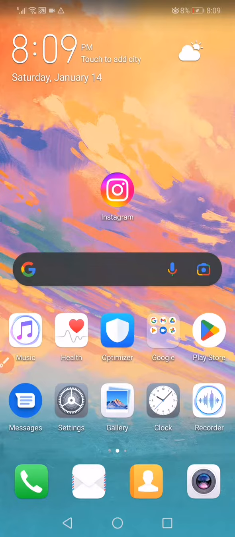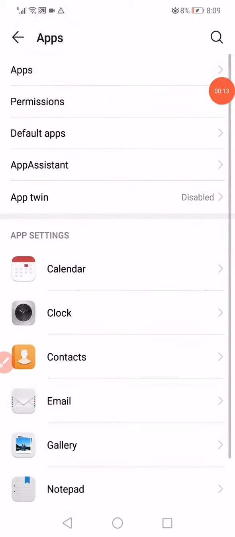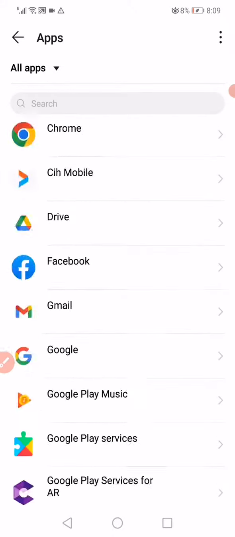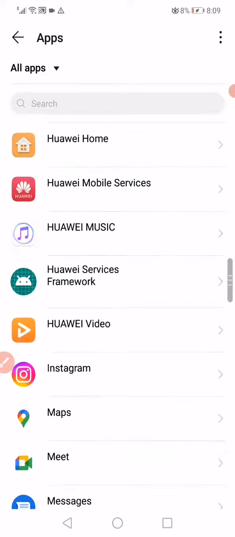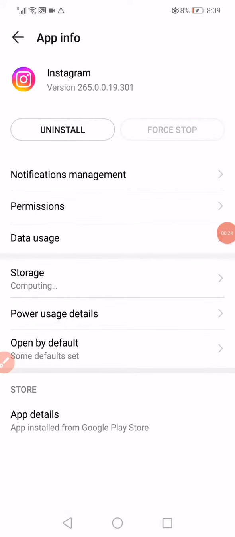Hello guys, first thing you have to do is open the settings on your phone, go to apps manager, open the apps, and now you have to wait a few seconds right here and scroll until you find the Instagram app and then click on it like this.